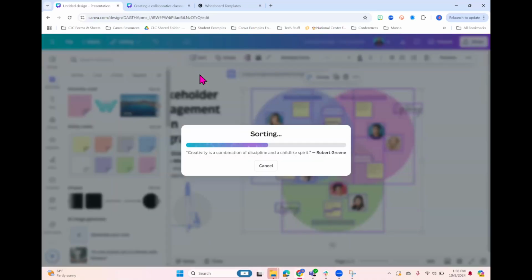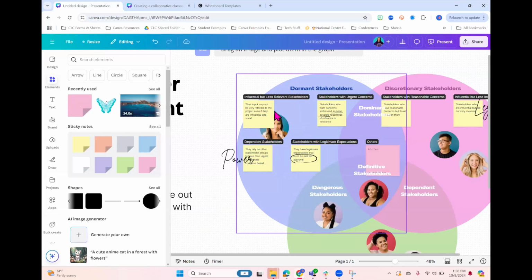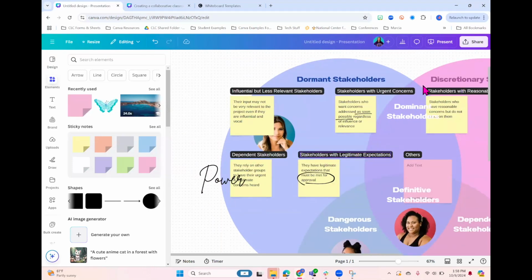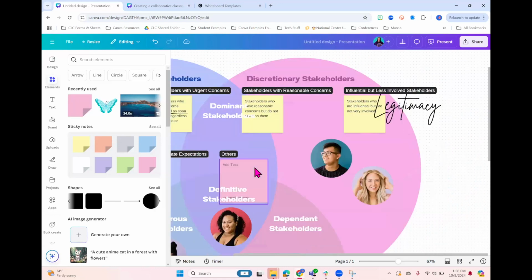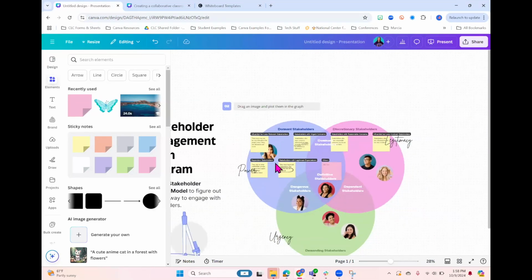It's going to scan the text on the sticky notes, find common themes, and reorganize them by topic. So these were kind of placeholders, so these probably aren't the greatest example. But notice it gave me some topics of things that it felt like the sticky notes were reflecting.